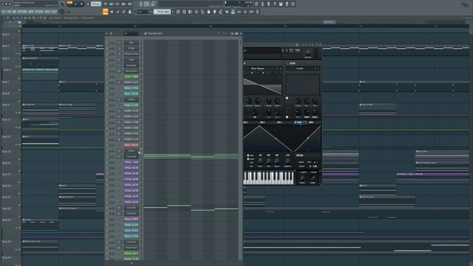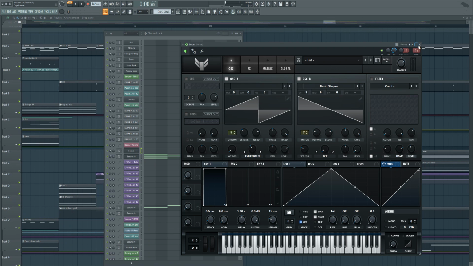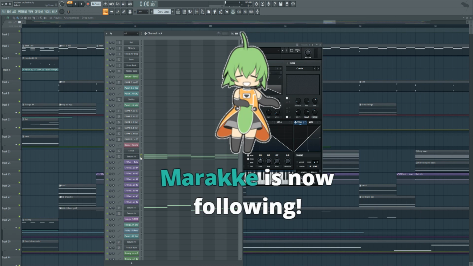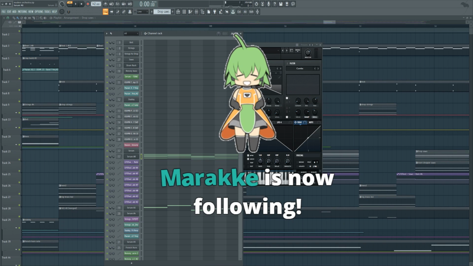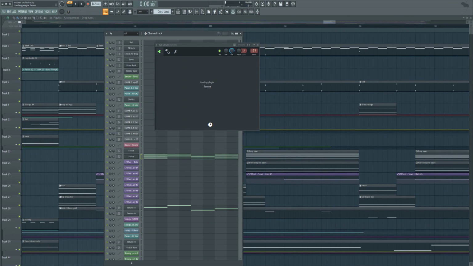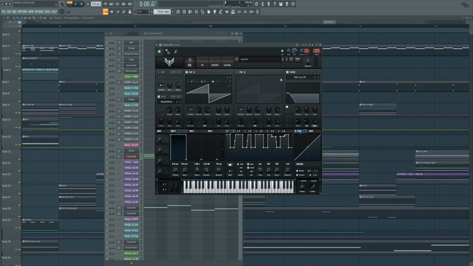Wait, did I duplicate this? Yeah, I think I just duplicated it. So let me actually replace it with an initial patch. It could be the OTT. It might be squishing it a little bit too much for my taste. And that's the thing with the multi-band. Oh, this is a fun preset.